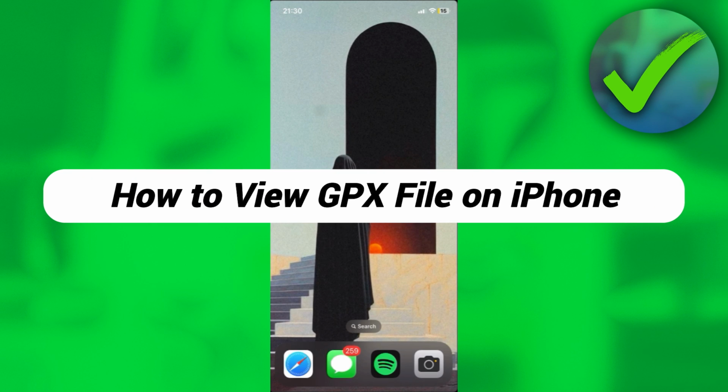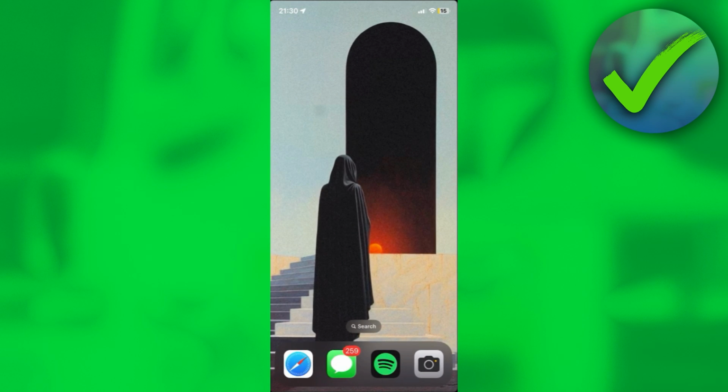How to view GPX file on iPhone. So that's what I'm going to show you guys in this super quick and easy tutorial. So without further ado, let us begin.